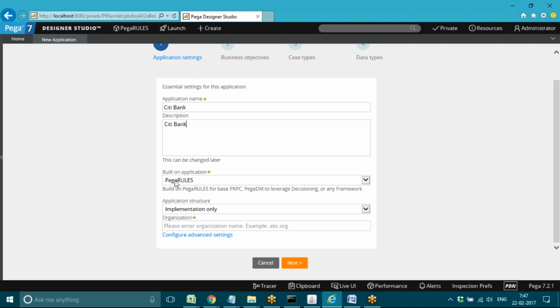If we get the options automatically, there is no need to change those options. Whenever you get the options automatically, no need to change them. If there is any option given for us to enter a name, then we have to fill it. If you are getting any default options, no need to change them. So built-on application is nothing but Pega Rules here.